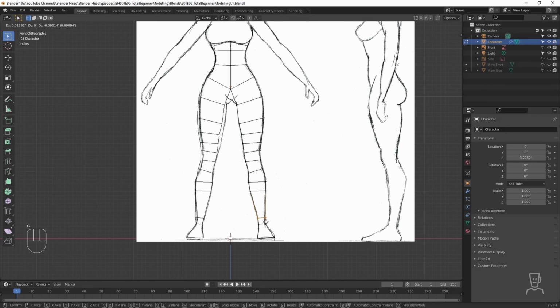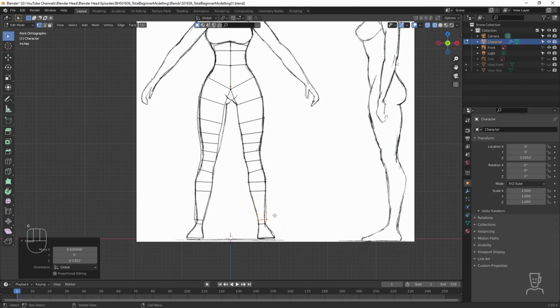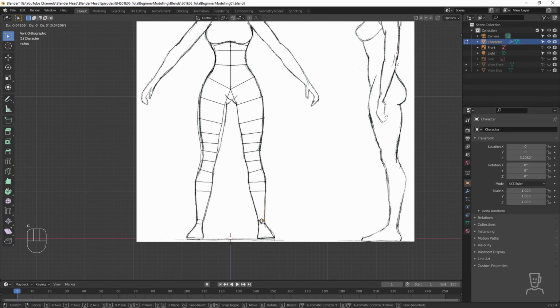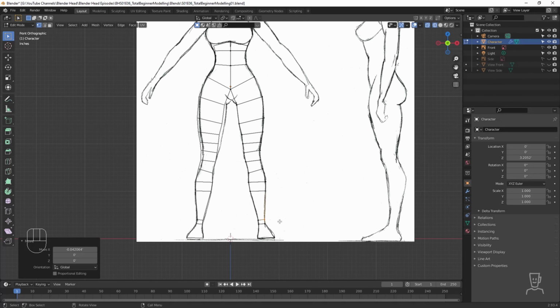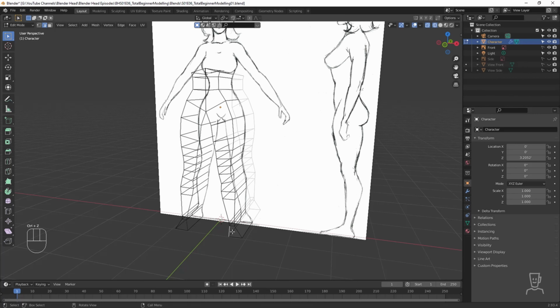The ankle obviously has a point that bends, so we're going to want to make sure there's some loops there. I'm actually going to add a loop here too. So, Control R.